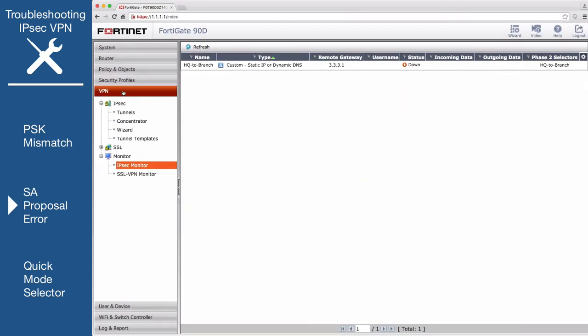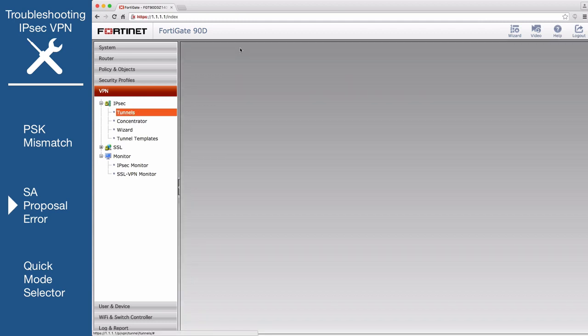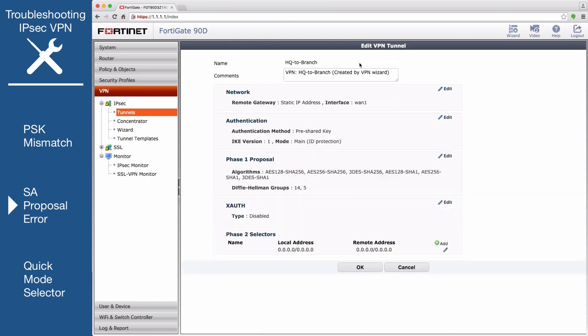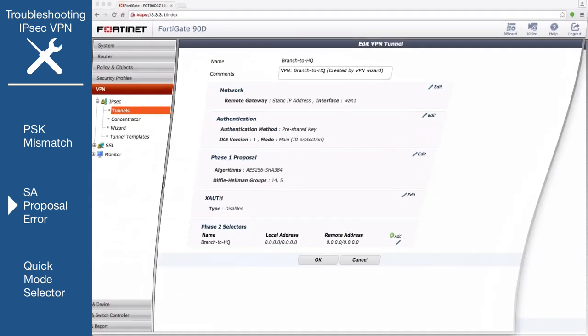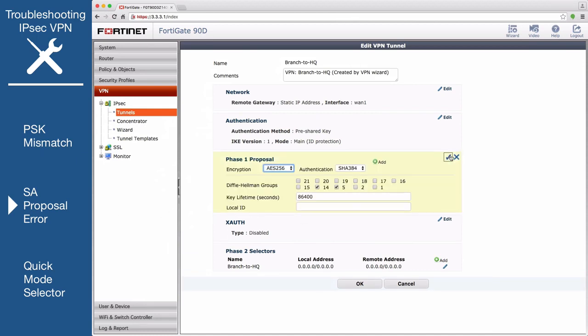Go to VPN, IPsec, tunnels, and edit the VPN. If you created your tunnel using the FortiGate wizard, convert the tunnel to a custom tunnel. Now take a look at the Phase 1 algorithms. The headquarters VPN uses the default options. Now open up the branch VPN. It's using an unusual encryption algorithm, AES256 to SHA384. You can see the problem.